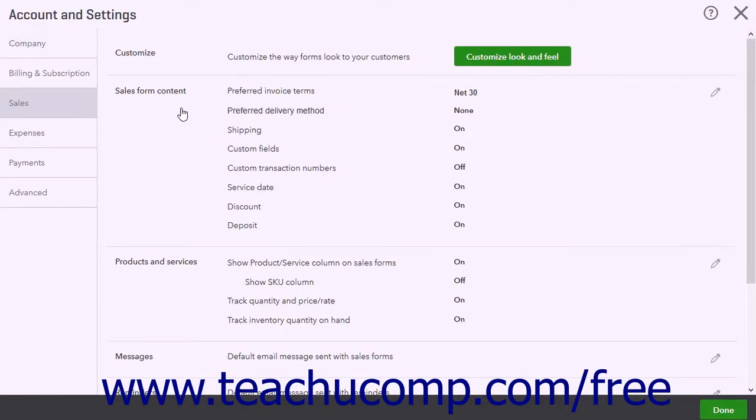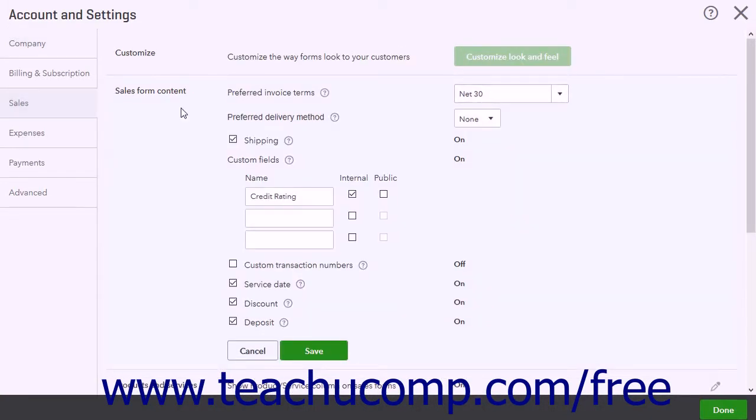The Sales Form Content section lets you choose the default settings for sales forms. Use the Preferred Invoice Terms drop-down to set the date by which you want invoices paid. Use the Preferred Delivery Method drop-down to set the default delivery method for sales forms. Checking the Shipping checkbox will enable shipping fields in sales forms. When enabled, it adds the fields Date, Tracking Number, Destination, and Subtotal to sales forms.